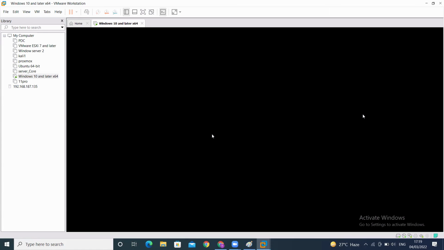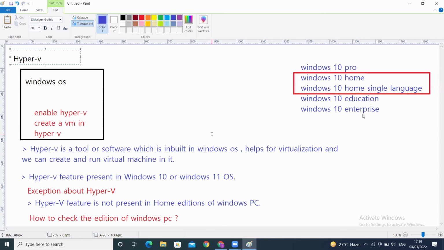So this much you have to remember about Hyper-V. It's not compulsory every time that you need third-party software like VMware and VirtualBox. Hyper-V can also help you create a virtual machine, and you can use it. Is it clear? Yes, sir.